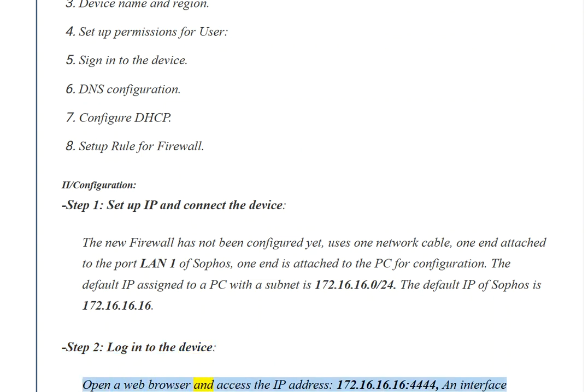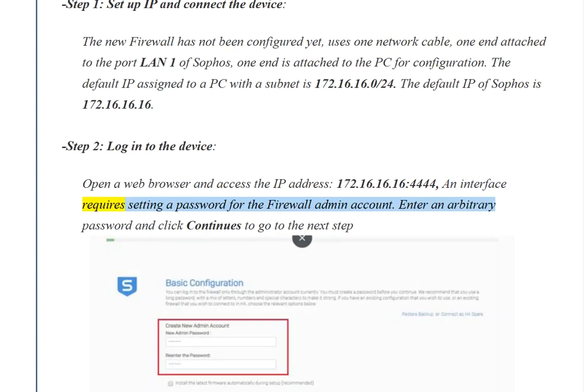Step 2. Log into the device. Open a web browser and access the IP address 172.16.16.16:4444. An interface requires setting a password for the firewall admin account. Enter an arbitrary password and click Continue to go to the next step.